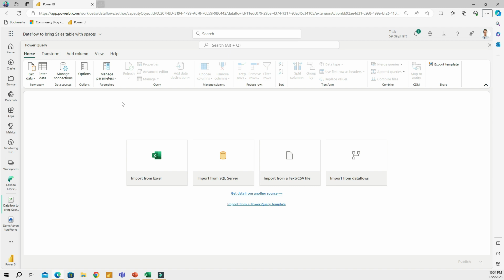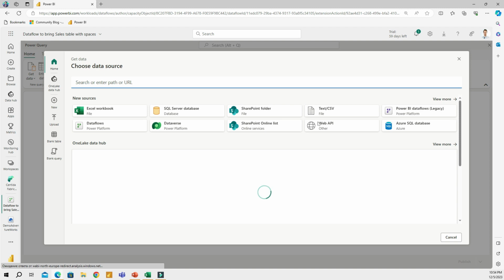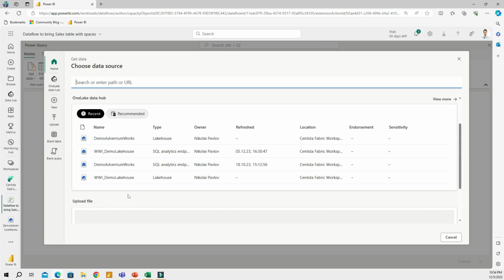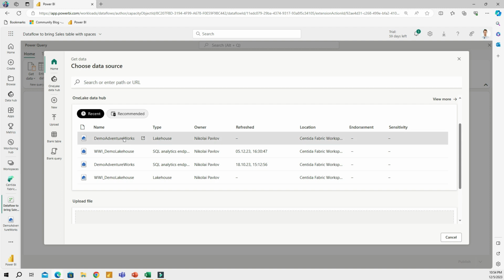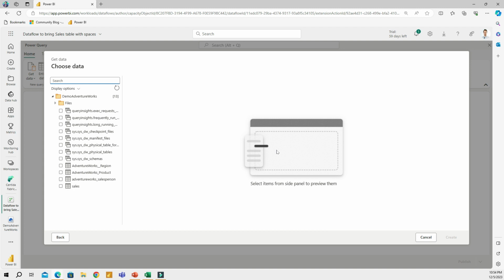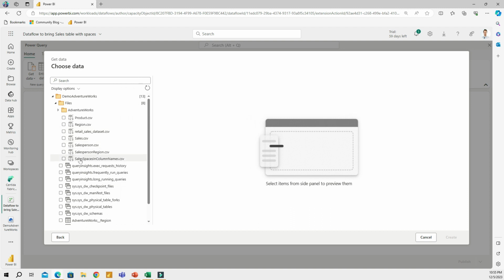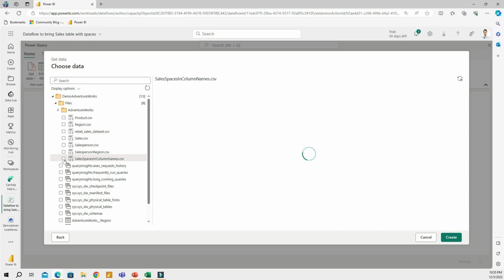Let's do that. I'll go to get data, and then here I will select lakehouse. I'll go to more, and I will select not Excel file, not CSV, but actually I will select a lakehouse. The lakehouse was called Demo Adventure Works right here. I already have a connection established, so that is going to open my lakehouse. Here, I'm going to go to a file section, and then I'm going to select that CSV file, which is called sales spaces and column names right here. I'll select this file, and then I will create a data flow.